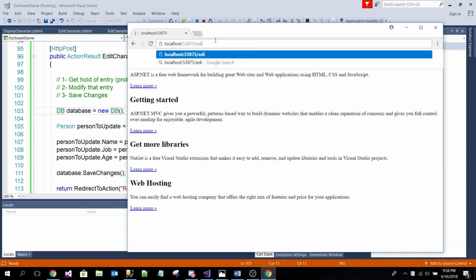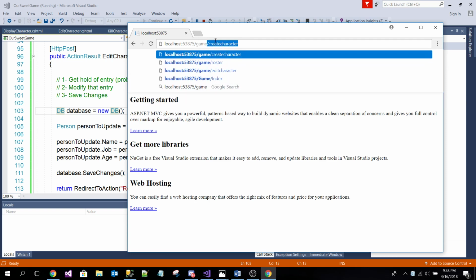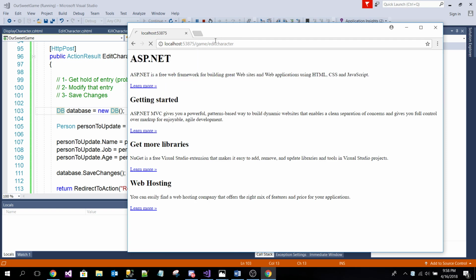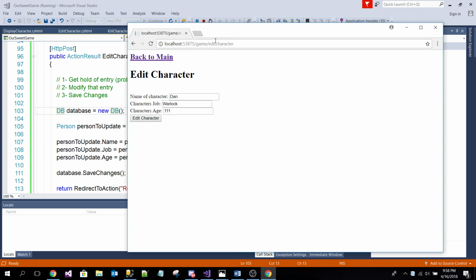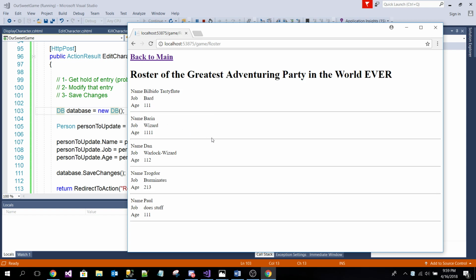Okay, so edit. Game, edit character. Remember, we gave it 5. We just have Dan. So let's see, Warlock Wizard and 112. I'm going to hit edit character. Let's see what's going to happen. Ready? Okay. Aha! Did the change go through?